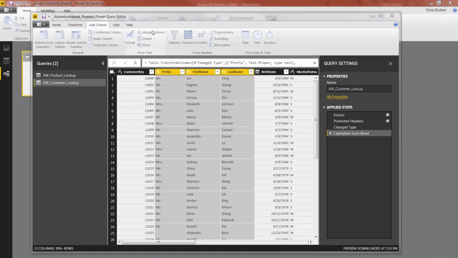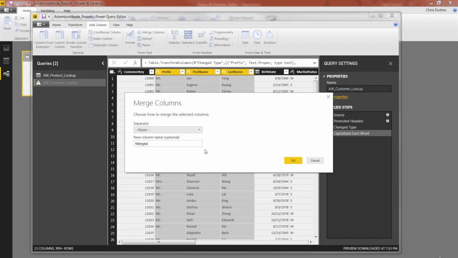So when I click merge columns, it gives me a little dialog box with some options. In this case, I do want a separator in between the values. I want that to be a space, and let's name our new column full name.